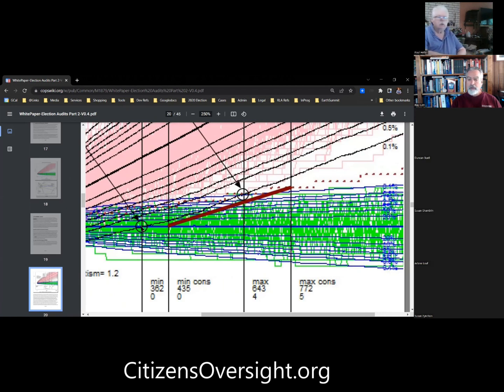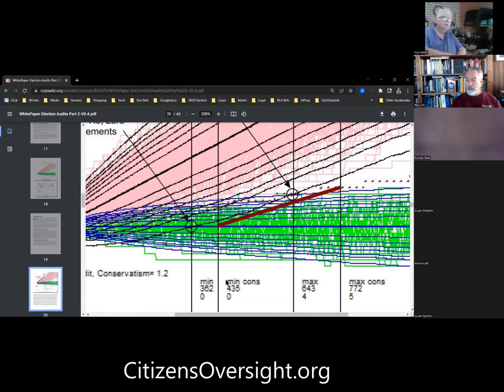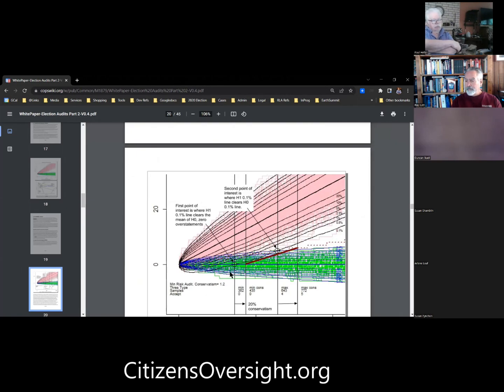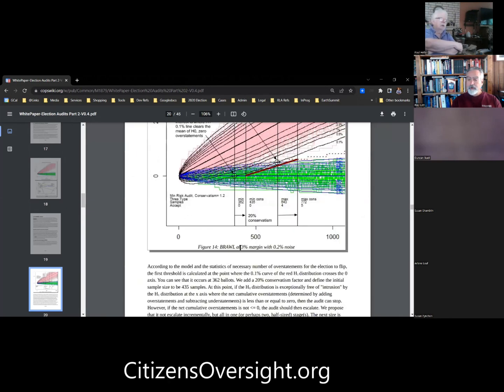This one, if you're at 0, you can say I'm good, I can stop right here. But if you're up in this area, you're not sure enough yet, you have to wait for this curve to get out of the way, and so you would go up there. So in essence, you would start here and you would do, in this case, 362 minimum samples for this case of a 3% margin.